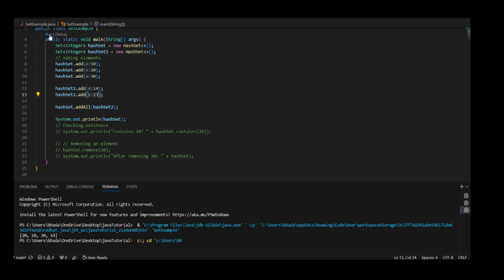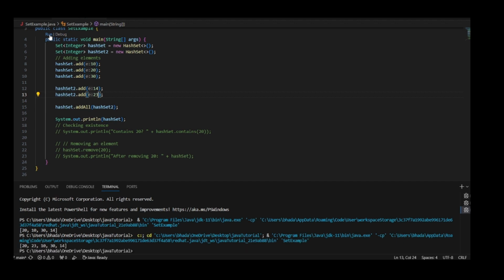It adds initially, unlike array list, which adds at the last of the list, but set at the initial. And if we remove the elements, simply like list removeAll, then hashset 2. And now if we print, it simply prints 10, 20, 30 because hashset 1 contains only 10, 20, 30.